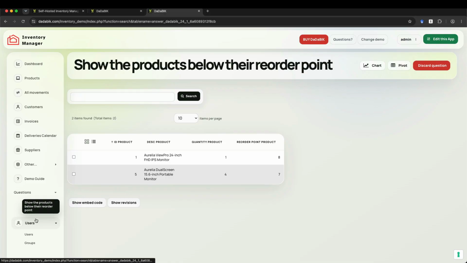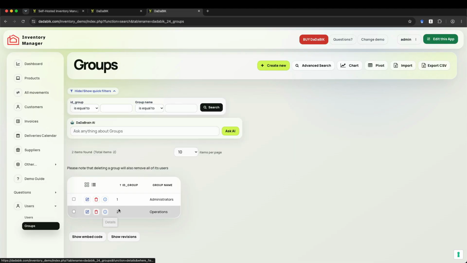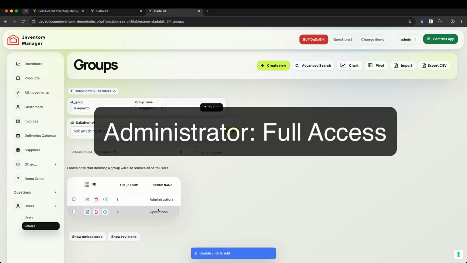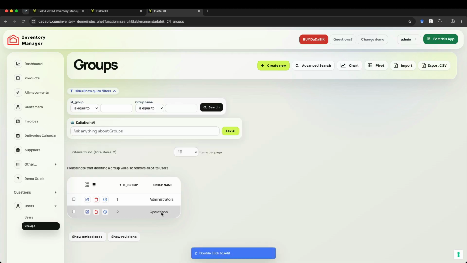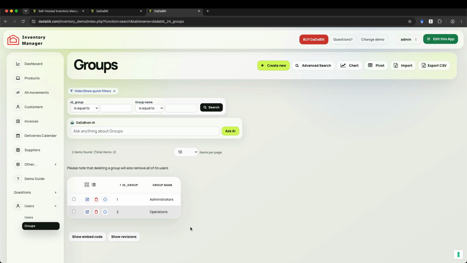This demo has 2 simplified user profiles, or user groups if you prefer. The administrators, first group, can work with the application data, manage users and groups, and access the development area through this button, Edit this app. The operations users, instead, can work with the business data but cannot access application configuration or user management.